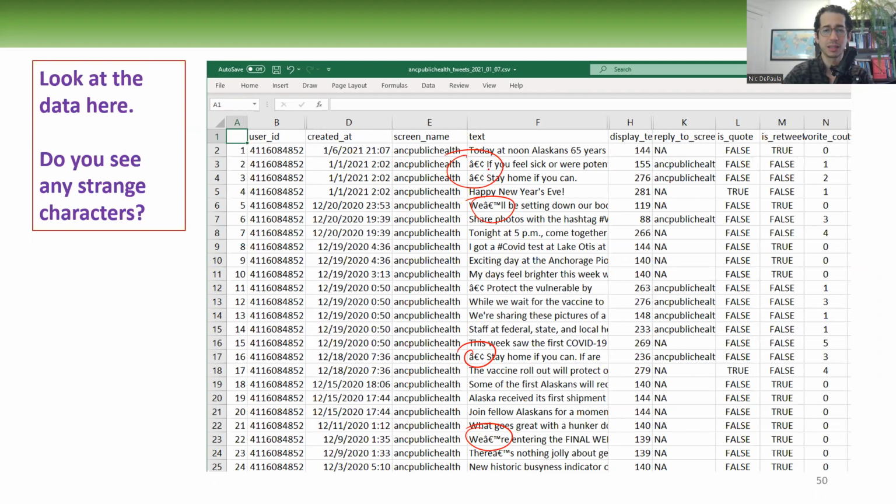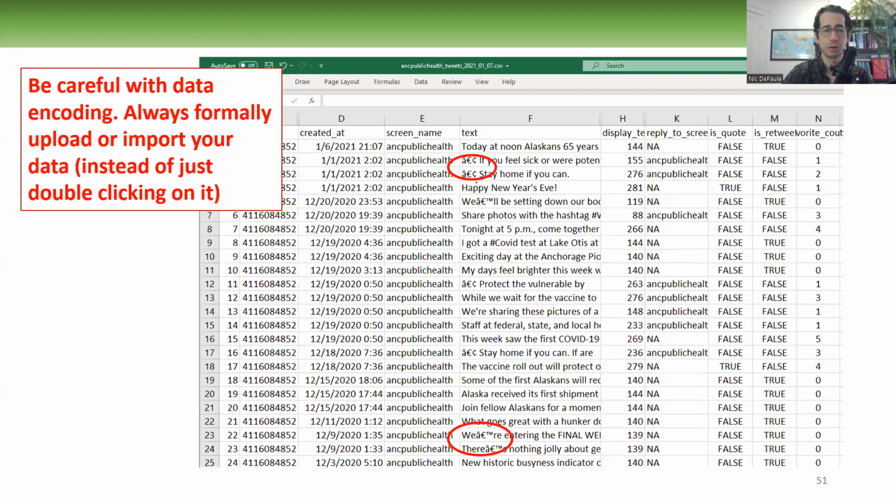The problem is that this data was imported into Excel with the wrong encoding. The right encoding was not determined, and therefore Excel could not translate the data properly, could not import the data properly, and just put some funky characters there. So be careful with data encoding. Always formally upload or import your data instead of just double clicking on it, and make sure that you select the right encoding for your data.